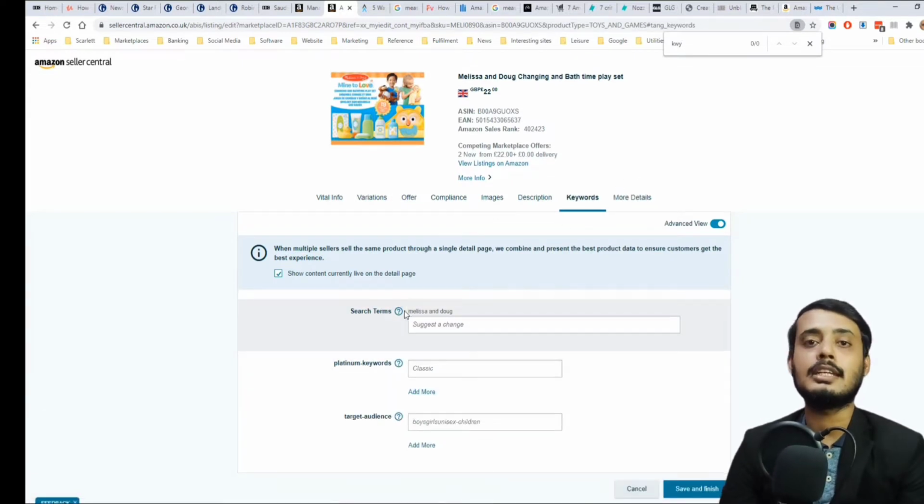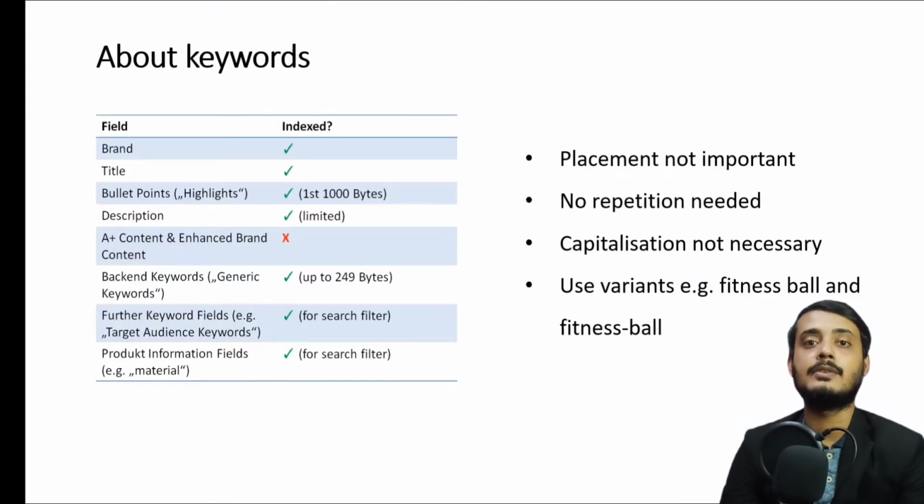There is a further keyword field for target audience keywords and the product information fields, for example, material or color, etc. It doesn't index A-plus content. What that means is, if you put keywords in the A-plus content, they will not help you in search at all.